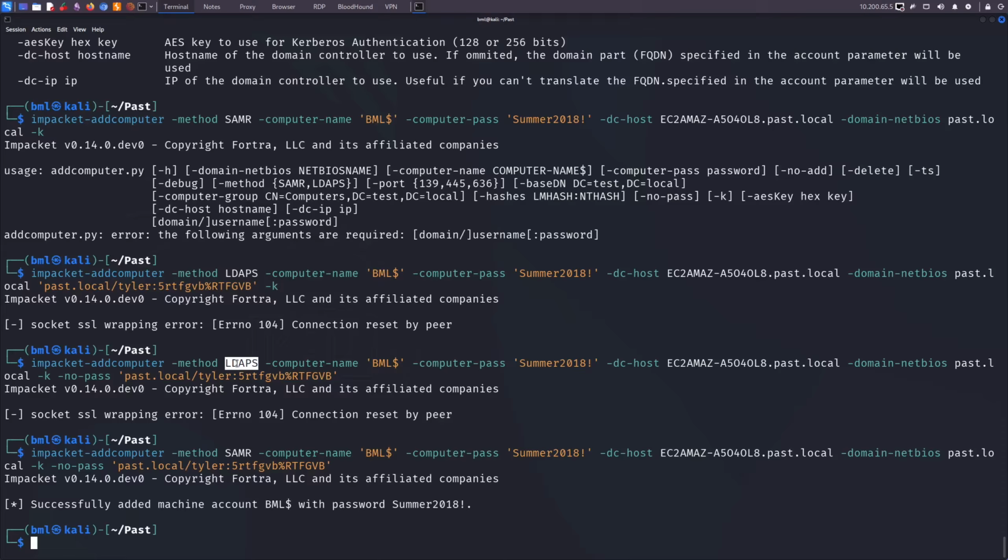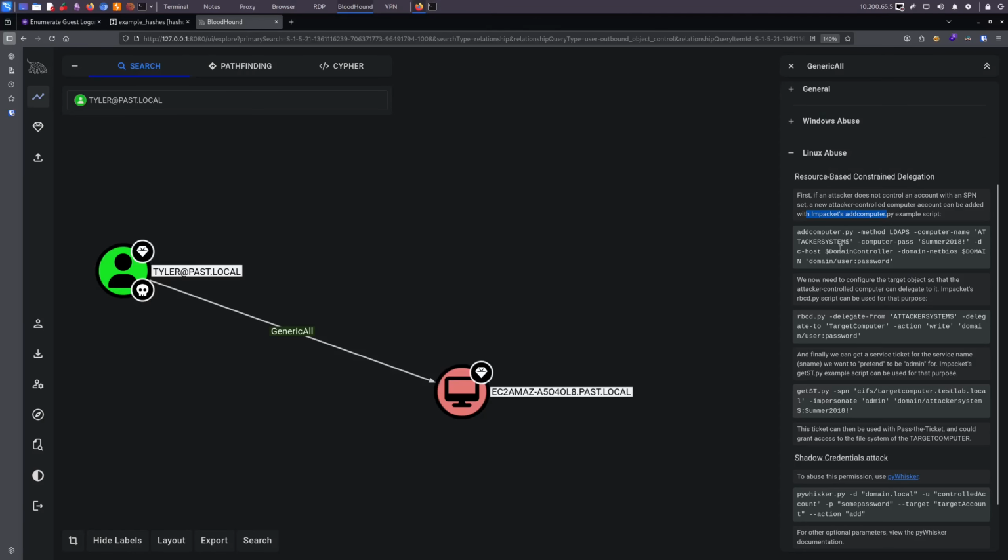I forgot to change the method from LDAPS to SAMR to use SMB. Okay, now we have a new machine account with this password. So now let's go to BloodHound and see the second step.